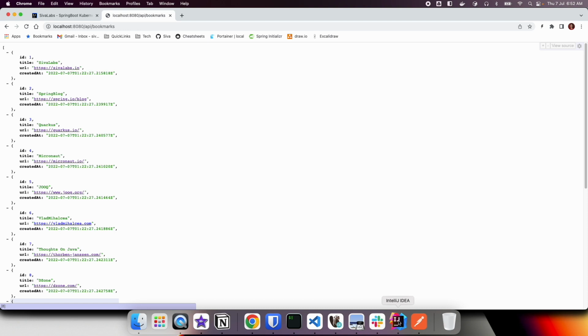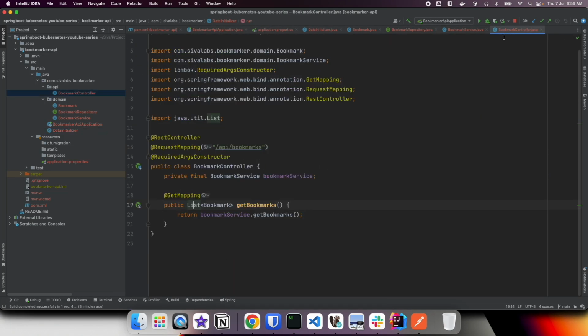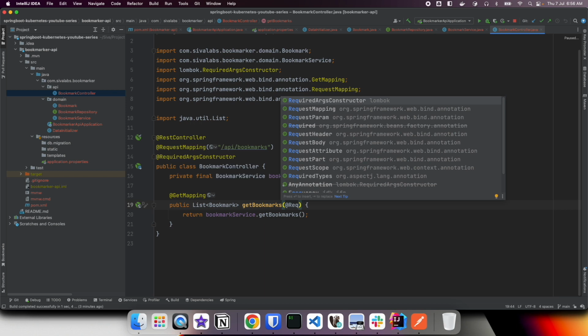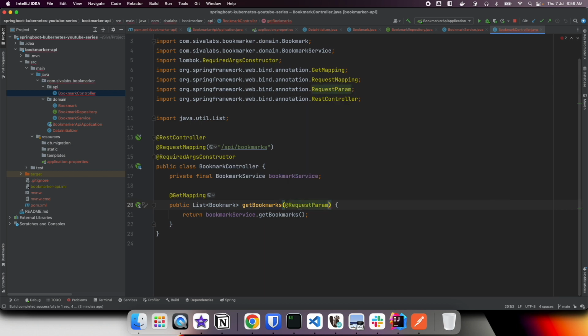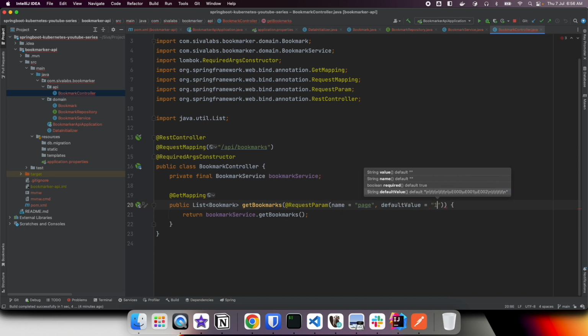So right now there is no pagination support for it. So let us add pagination support for our API. Okay, so let us go to the controller and accept page as a request parameter. Here we are going to use the @RequestParam annotation to bind the query parameter, and the name of the parameter is page, and I'm giving a default value of 1.